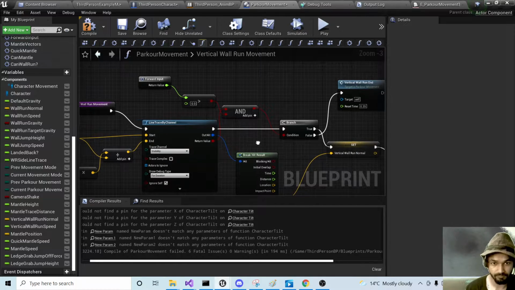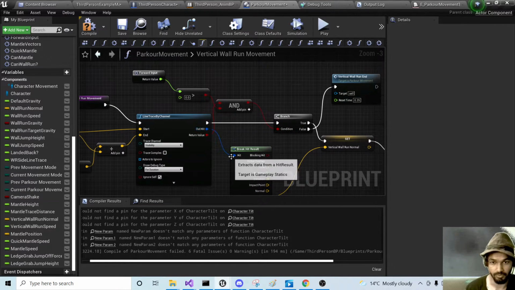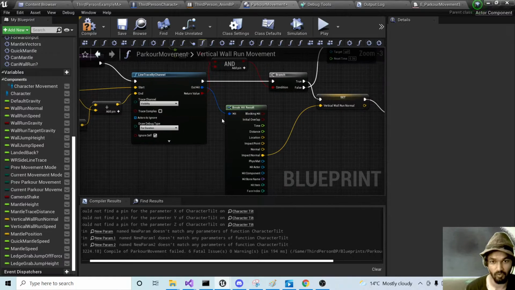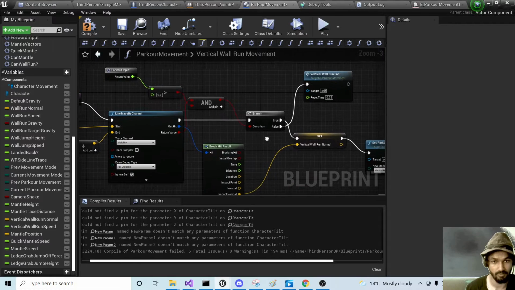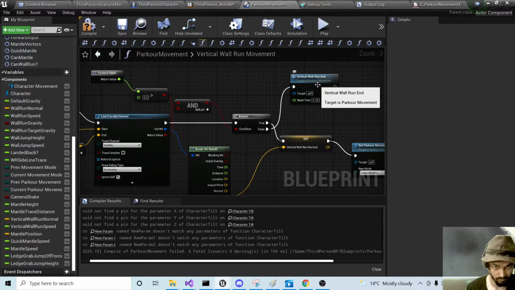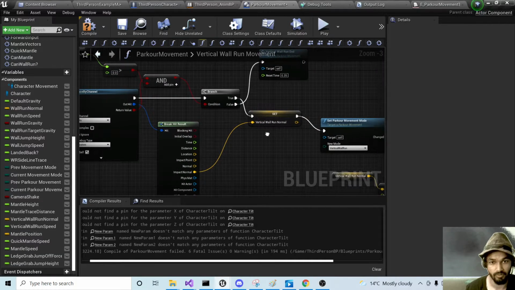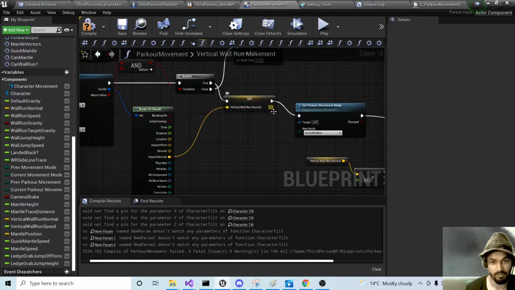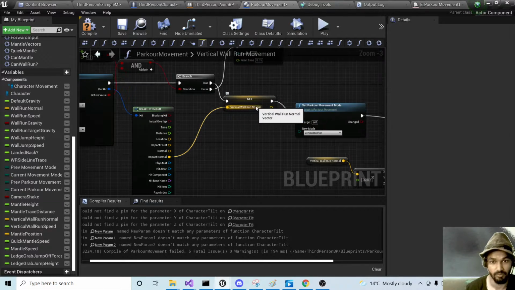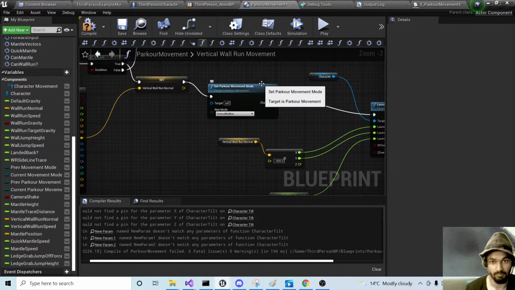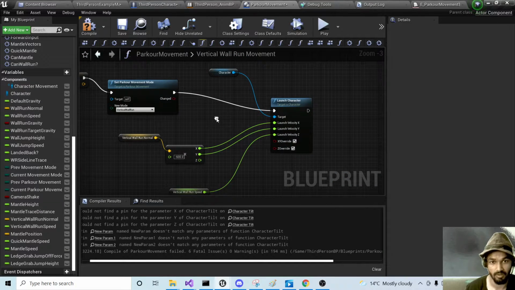We're also taking the out hit object to extract different information from. But first, let's take a look at if we don't hit anything, then we're going to do vertical wall run end to reset the vertical wall run values, as well as the mantle check gate. And if we do hit something, if it's true, then we set this vertical wall run vector local variable, and we set that with impact normal. So that's the vertical wall run normal, obviously. And then we set the Parker movement mode to vertical wall run, and then we launch the character.